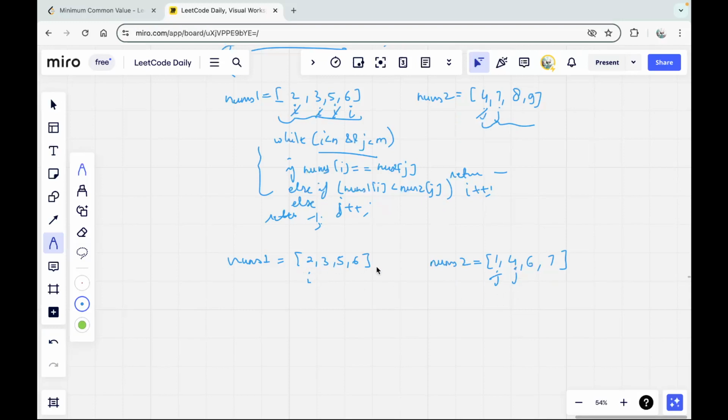Then again check for i and j value. So 2 equals 4? No. 2 is less than 4, so you will move i pointer. Okay, so 3, 4. Are they equal? No. And 3 is lesser, and I have to match this value 4, so I have to increase my ith pointer.